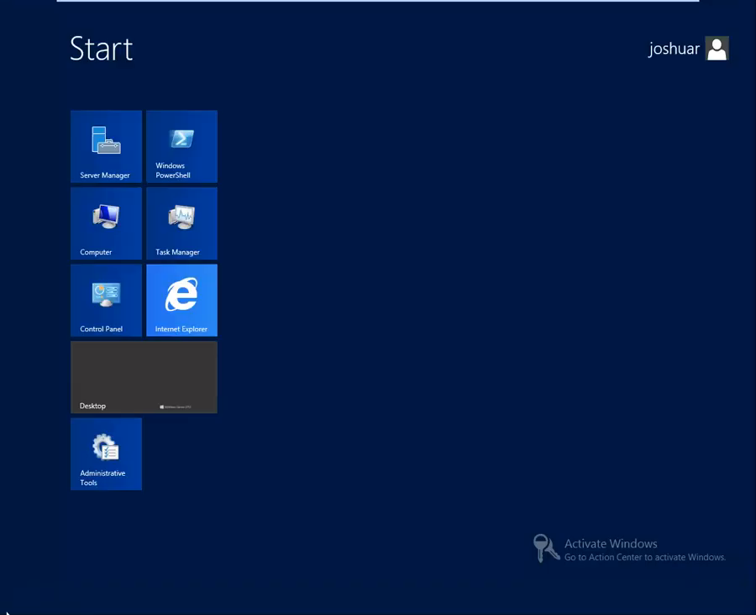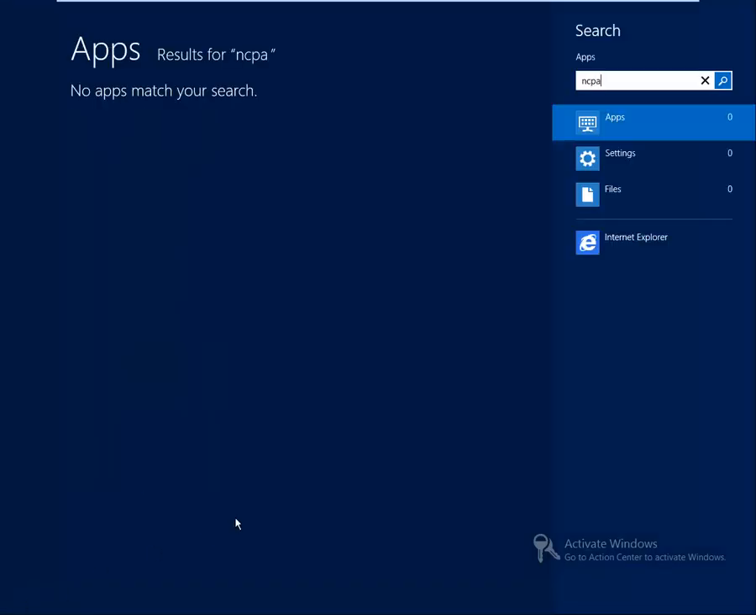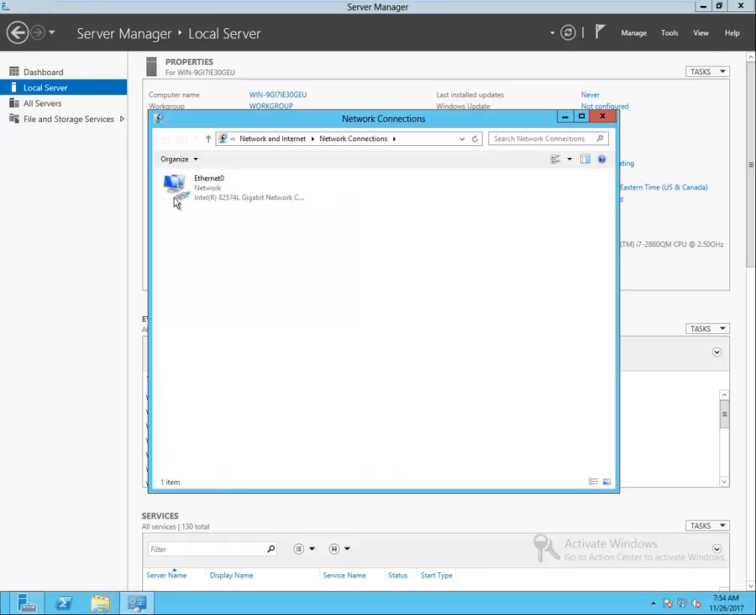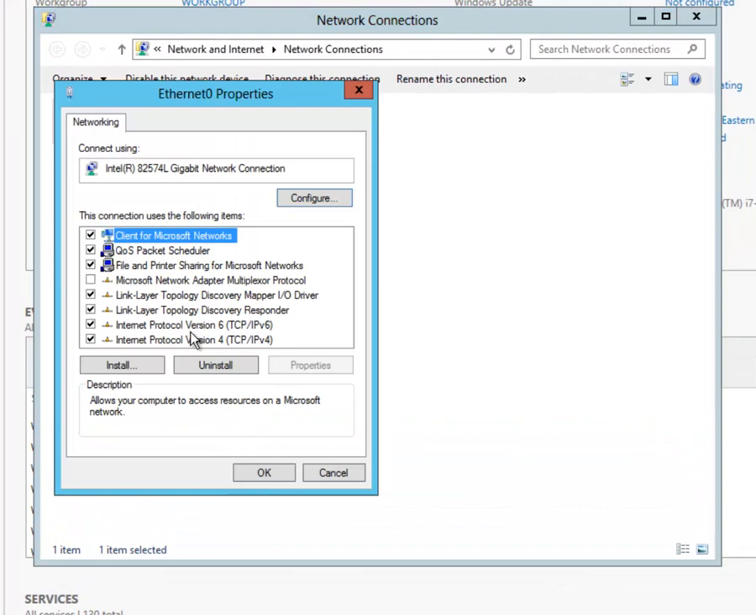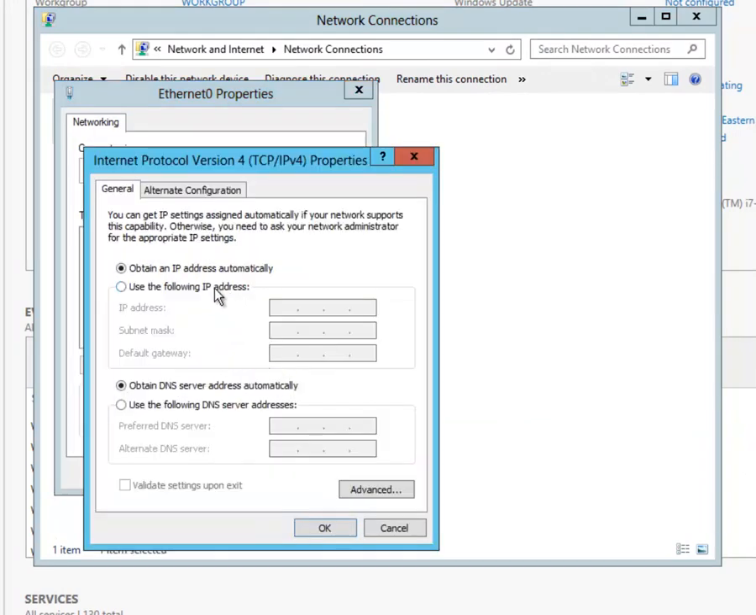And I'm also going to go ahead and set the static IP. Easy way to get that, if you don't know, is just ncpa.cpl. Instead of browsing through everything, you can go to properties, of course. If you don't know how to do this, well, you're probably watching the wrong video.